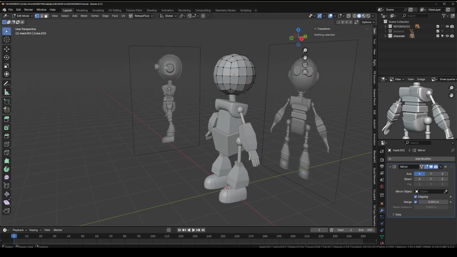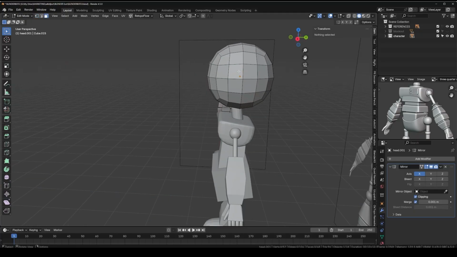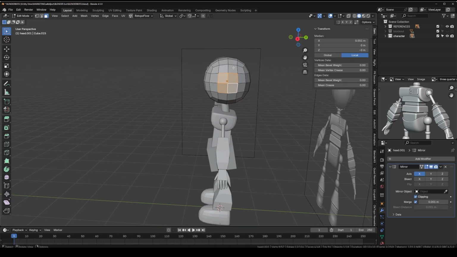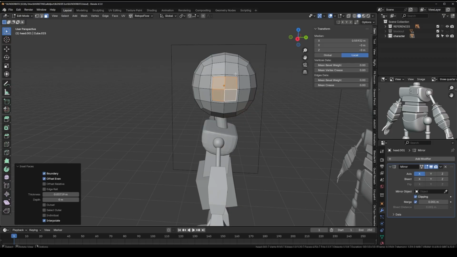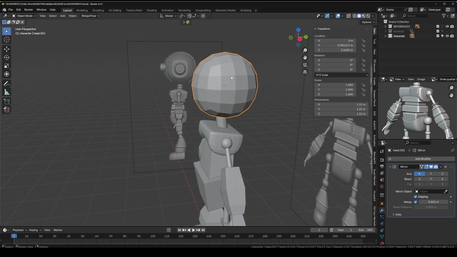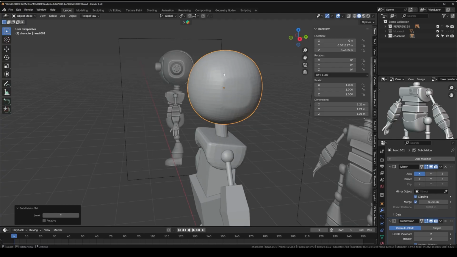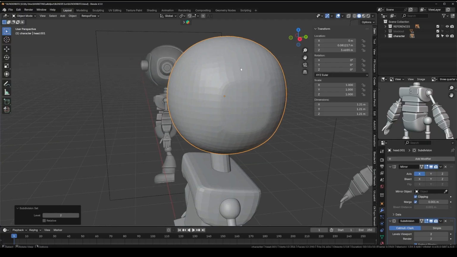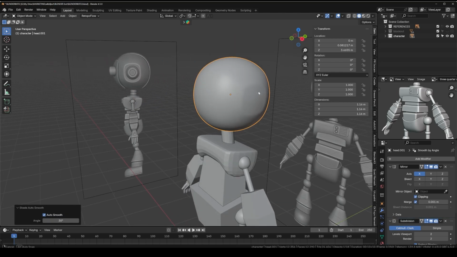Now we need to create this sort of more sharp feature on the side. So with face select these three and press I for inset. And okay, let's go out first and add another subdivision surface modifier. So let's go for 2 levels. And then at the moment it looks a bit strange, so just right click and say shade auto smooth. Now we can see what it will look like.